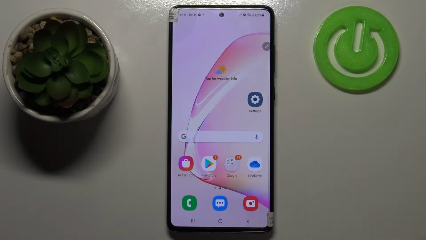Hi everyone, here we've got Samsung Galaxy Note 10 Lite, and let me share with you how to turn off running apps on this device.